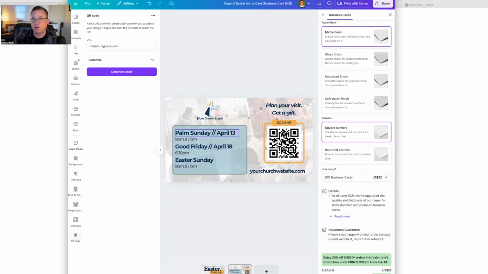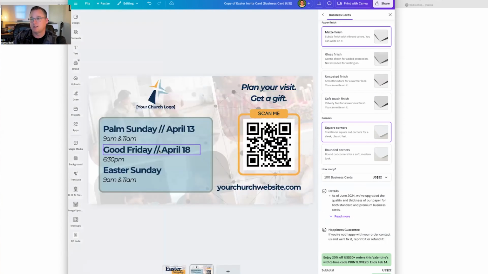We have door hangers. You can get those printed. We have postcard size versions of this invite. You can get that printed there as well. I guess I would also say, if you go, well, I don't want postcard size and I don't want business card size and I don't want door hangers.